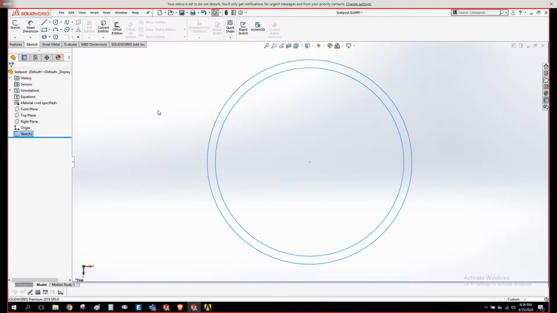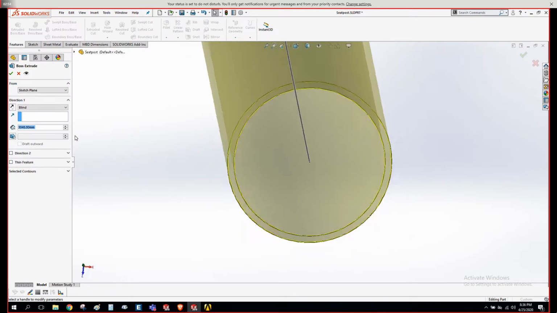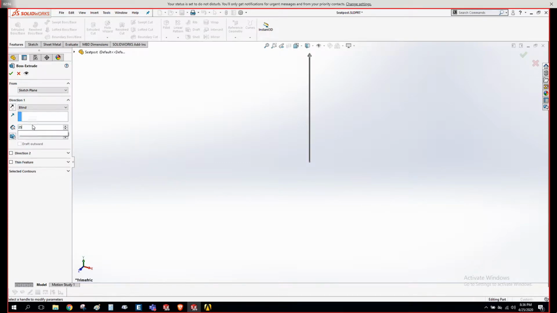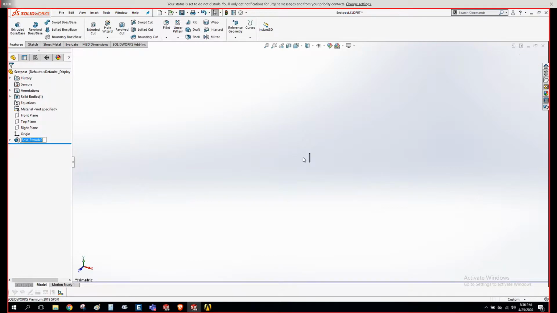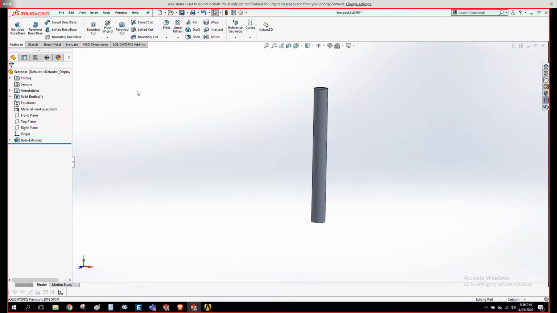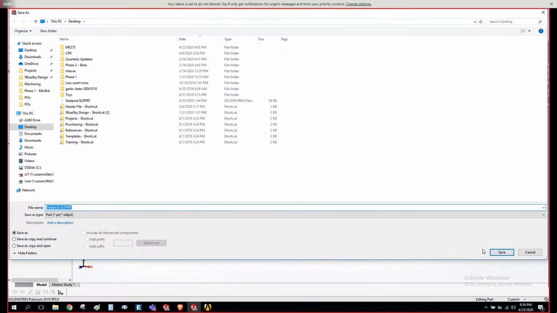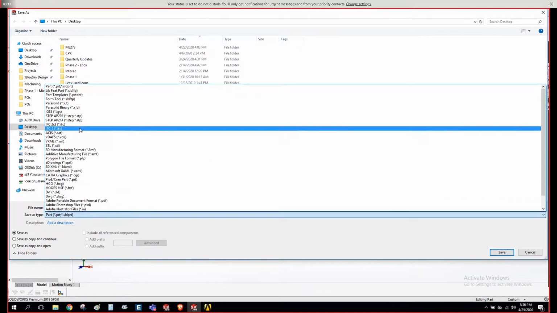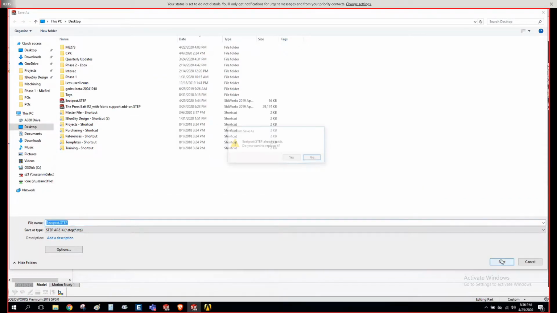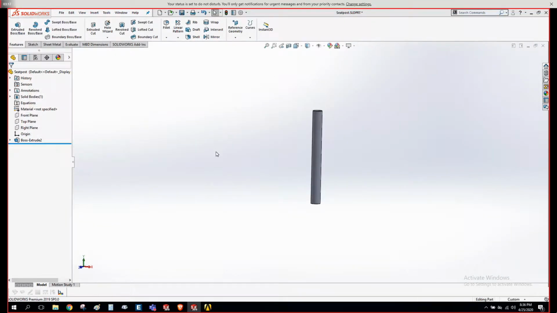Okay, now we want to extrude that. And let's go ahead and do 250 millimeters, about 10 inches. I think this is enough length for us to see some buckling. Let's go ahead and save this as seat post. I'm going to save it as a STEP file to make sure it opens correctly in Ansys.